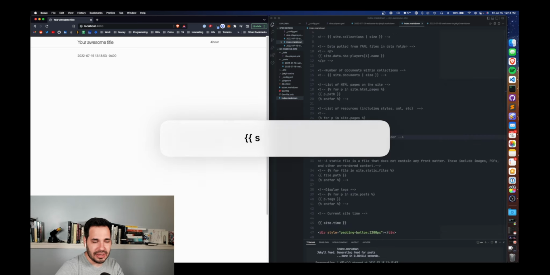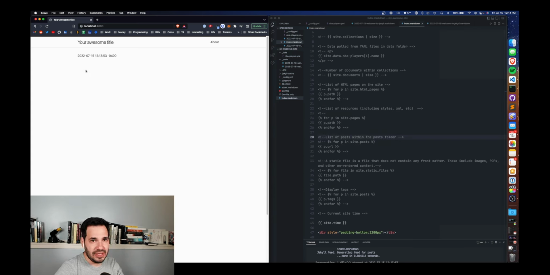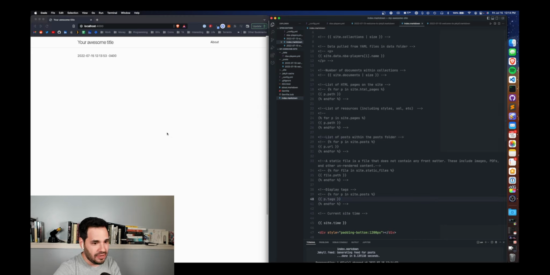And finally, site.time will give you the current time of the page. As I'm building this, it is July 15th, 12:14. You'll notice if we refresh it, it's going to retain that, since it generates when the site is built. If I refresh, it's not going to update because I built this at 12:13, almost 12:14. But if I save while I'm watching the site, it will generate again, and you'll notice the time updates.